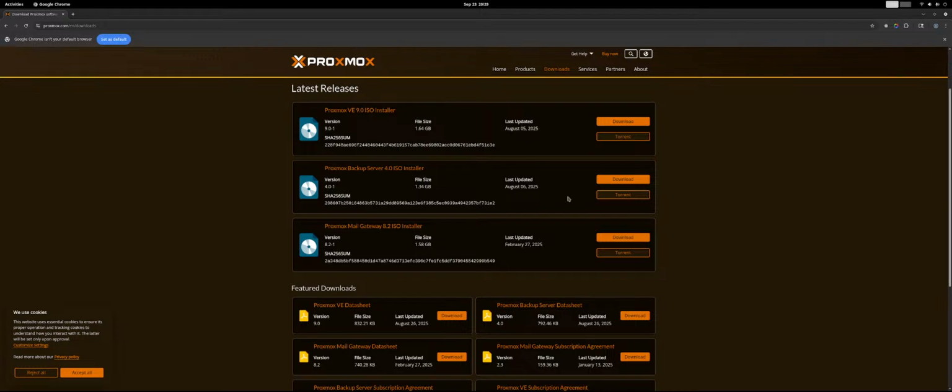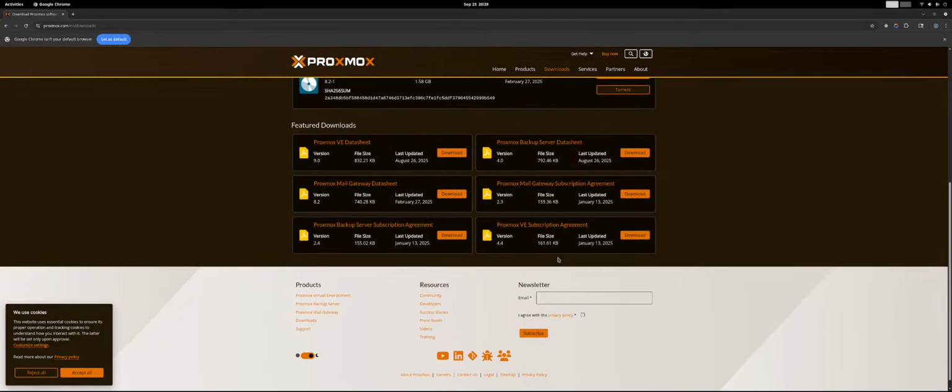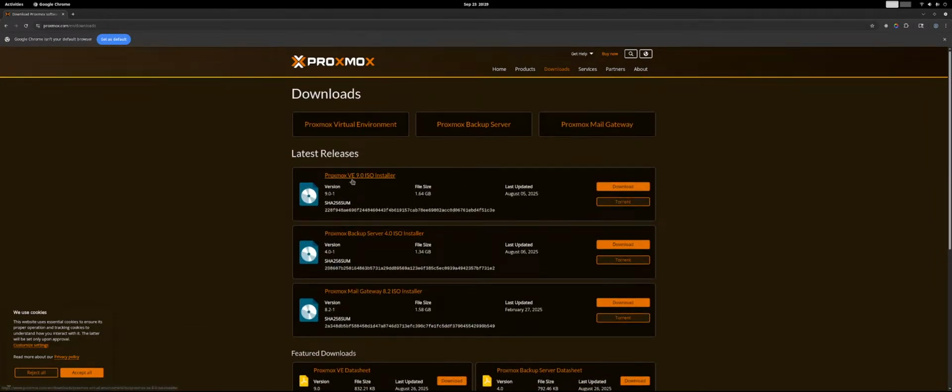So they have the Proxmox VE installer, backup server, the mail gateway server as well. Right now, I'm just going to do the ISO installer. And it's 1.64 gigs. I hope you have plenty of space when you go ahead and install it.